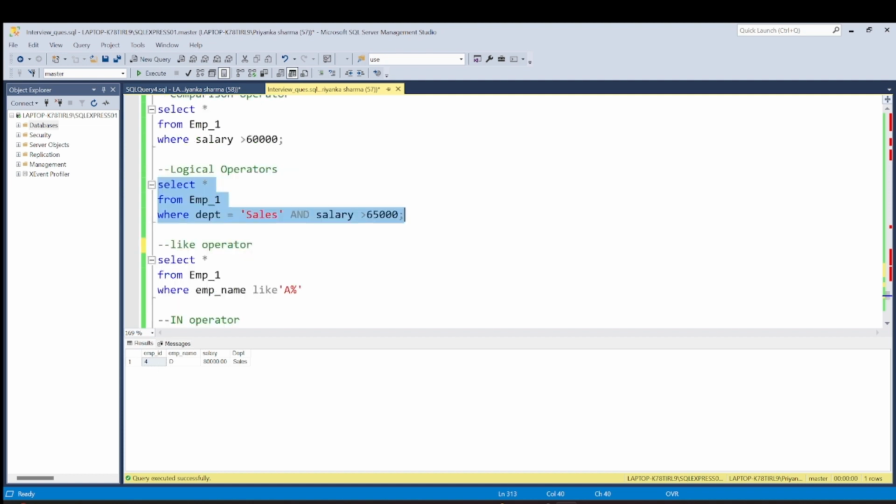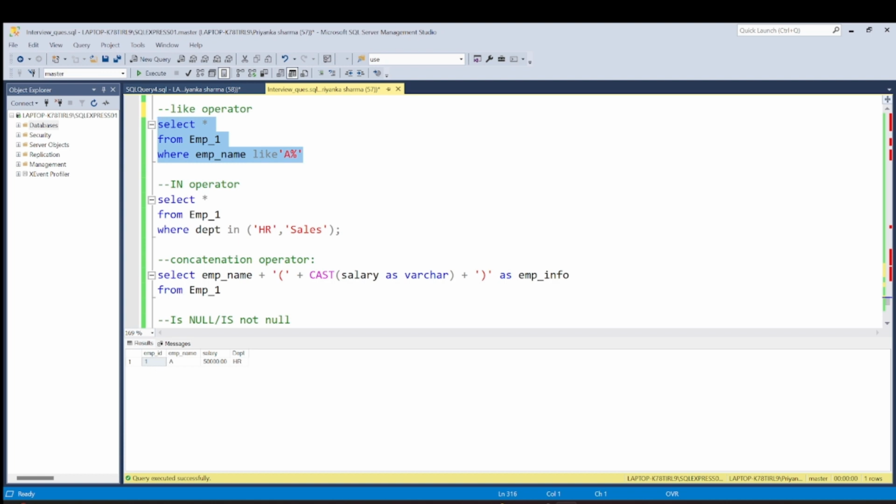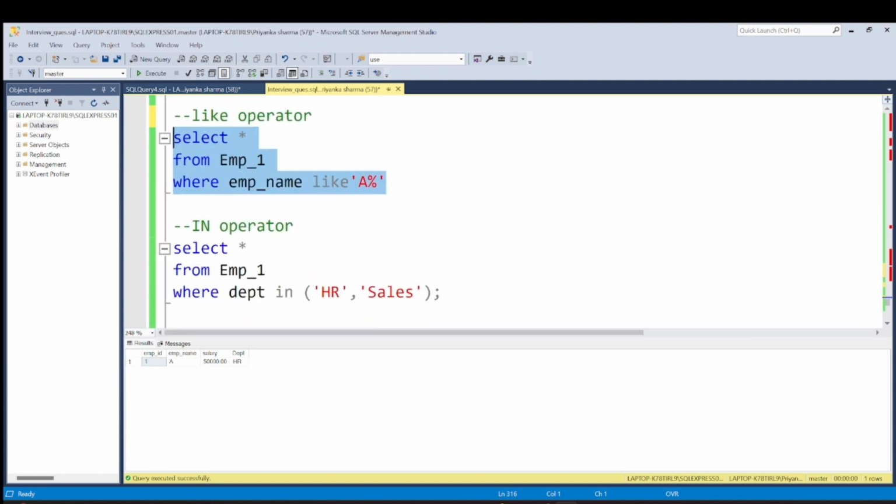Now coming to the LIKE operator. Here it is where employee name like 'A%'. That means A should come in the beginning. So that's just A only. If you have a big data set with various names starting with A, then you will be given those names. Now, how do you use IN? Simply select from employee where department in HR or sales. This is how you read it. So it is giving you HR or sales, departments in this list. This is how you can specify this.